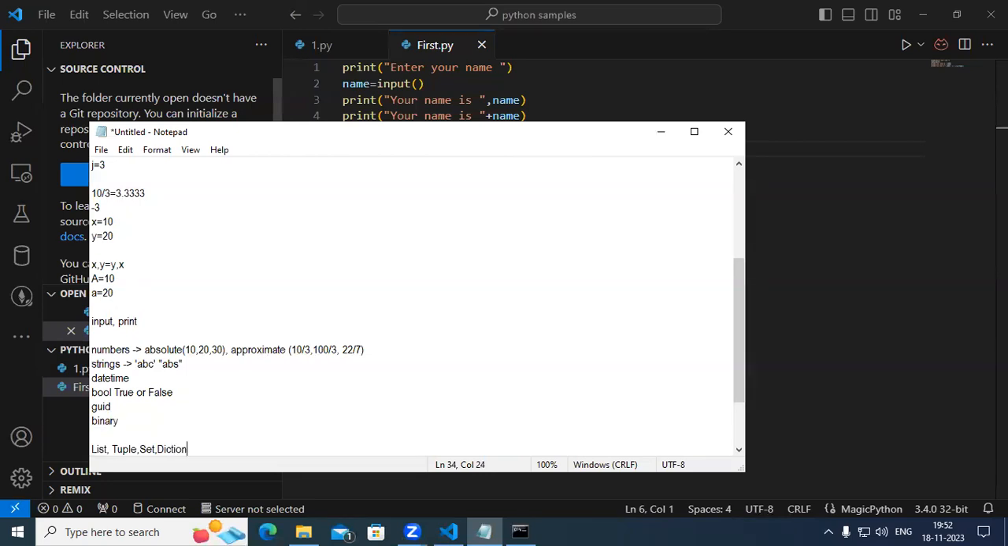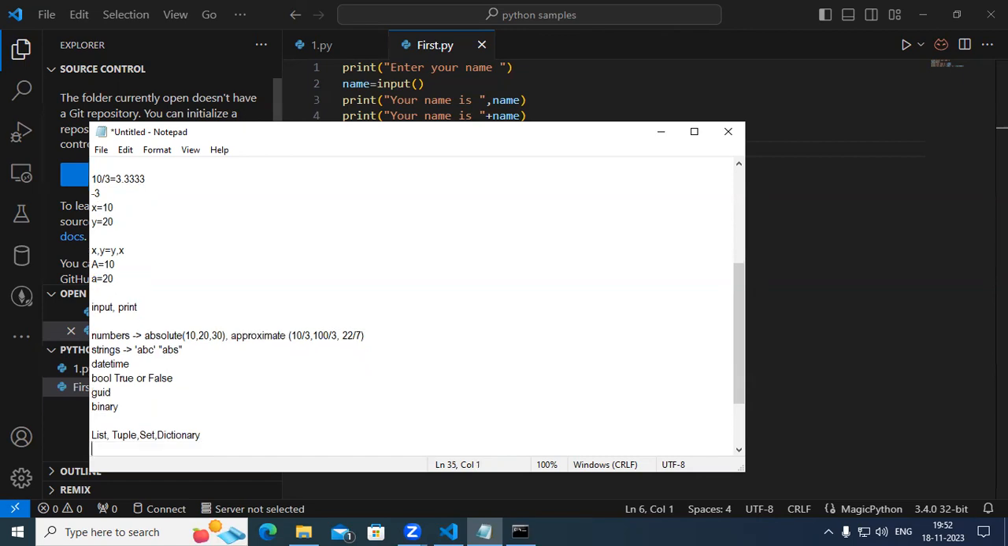Okay, so these types of data are also supported. And apart from that, the user can define their own types. Python does not support arrays. Remember that. Python does not support arrays. If you want to use arrays, you need to go with NumPy. So using NumPy, you can use arrays.